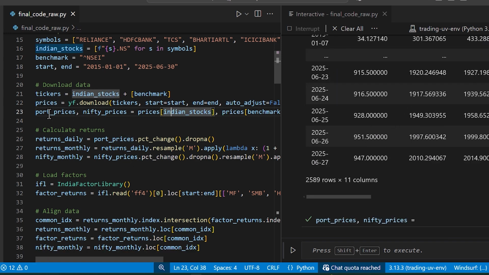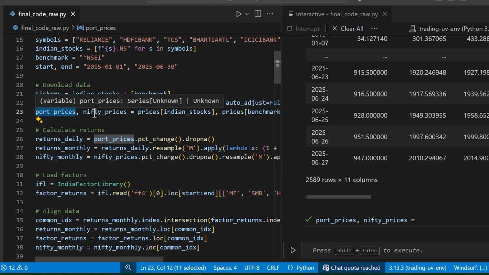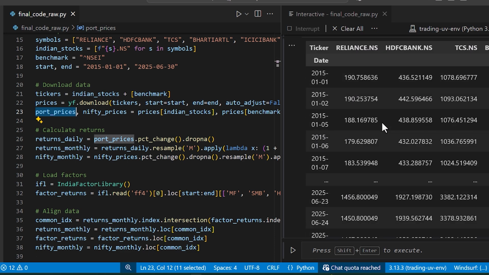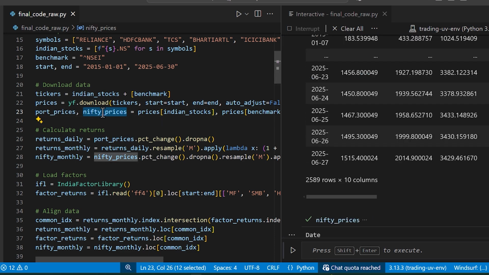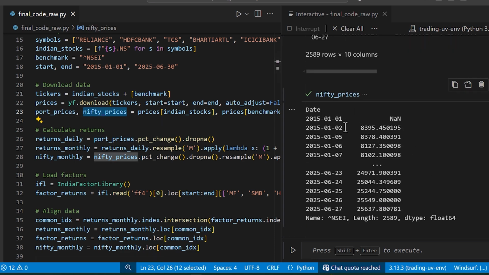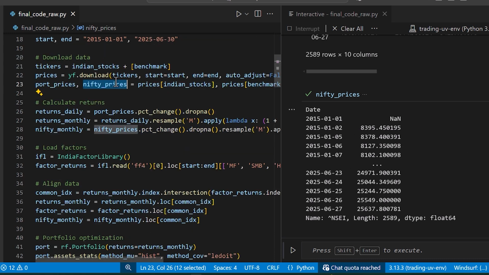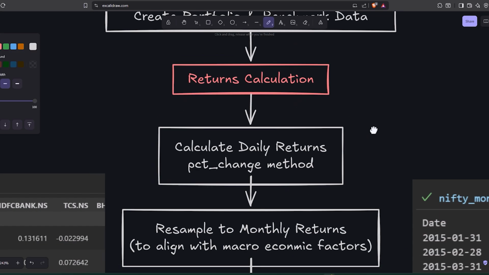Next I am saving the portfolio prices into this variable and the benchmark prices into the Nifty prices variable. If I look, this is all the portfolio prices. If I look at the Nifty prices, I can see only the Nifty price, starting at 8,300 in 2015 to 25,000 in 2025. So we now have our data downloaded and stored in these two variables. Let's look at what to do next.